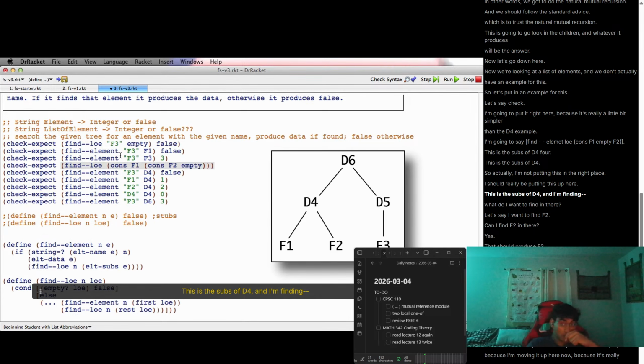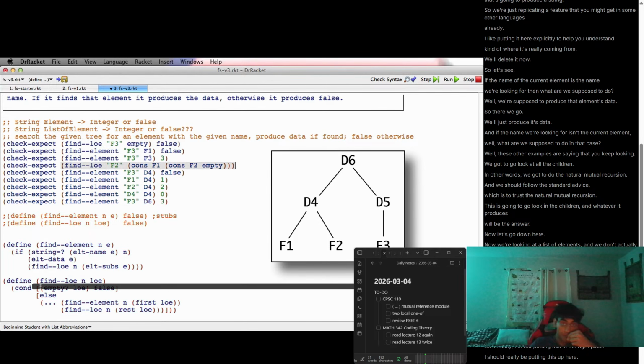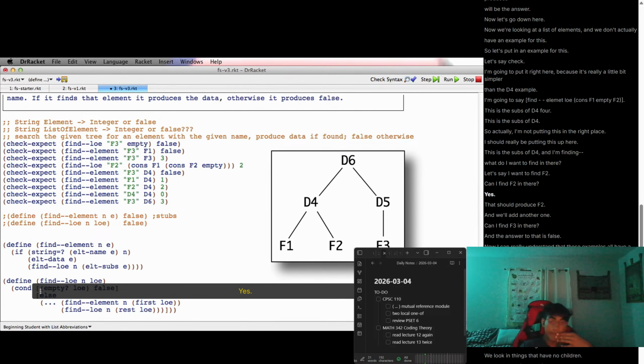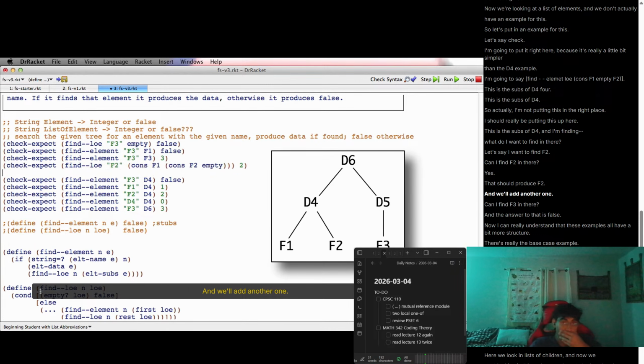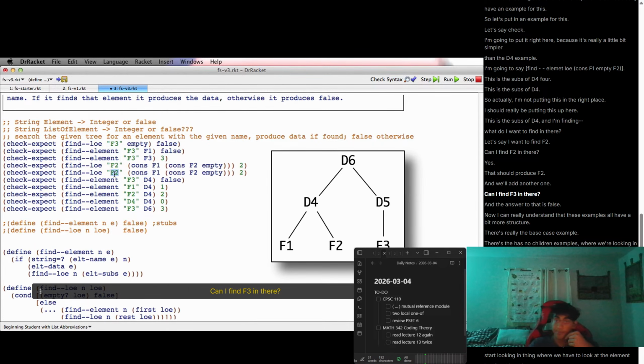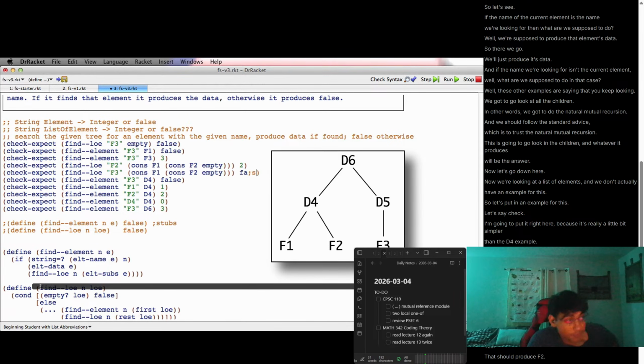And I'm finding, what do I want to find in there? Let's say I want to find F2. Can I find F2 in there? Yes, that should produce 2. And we'll add another one. Can I find F3 in there? And the answer to that is false.